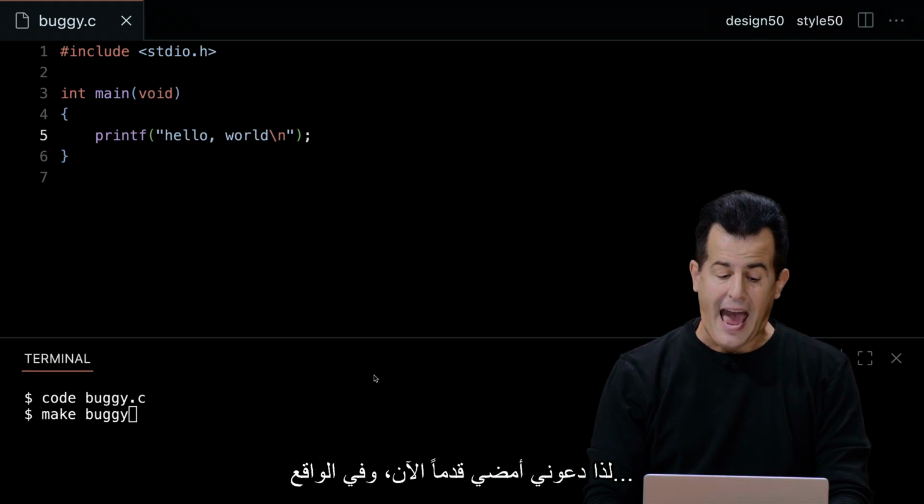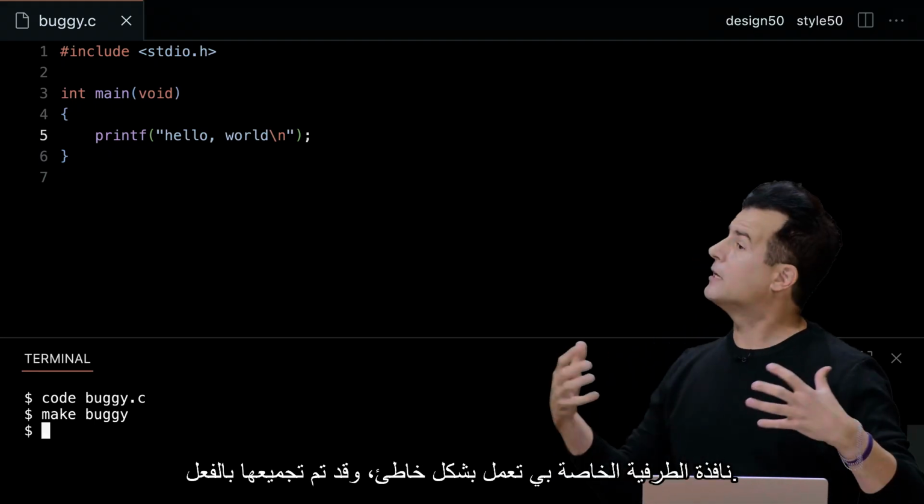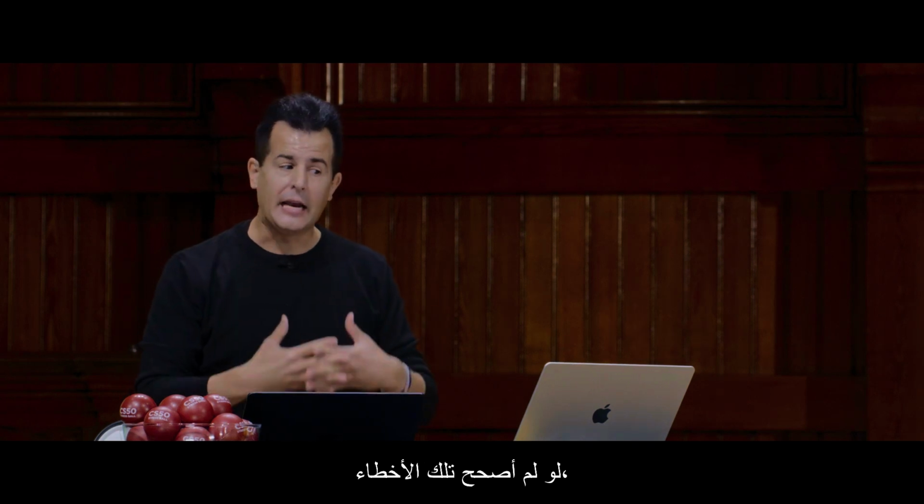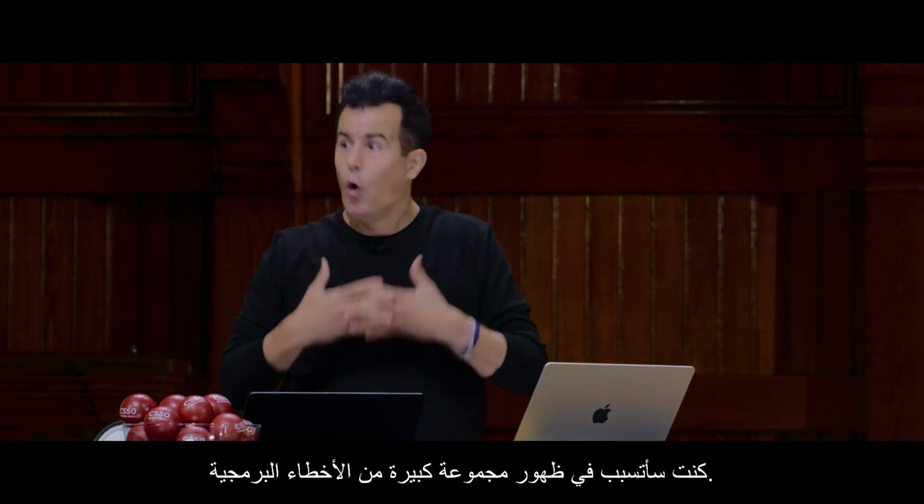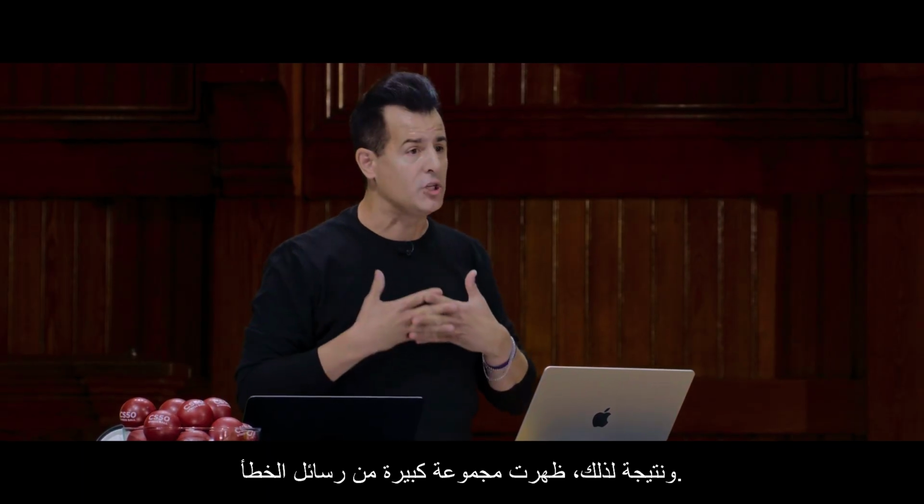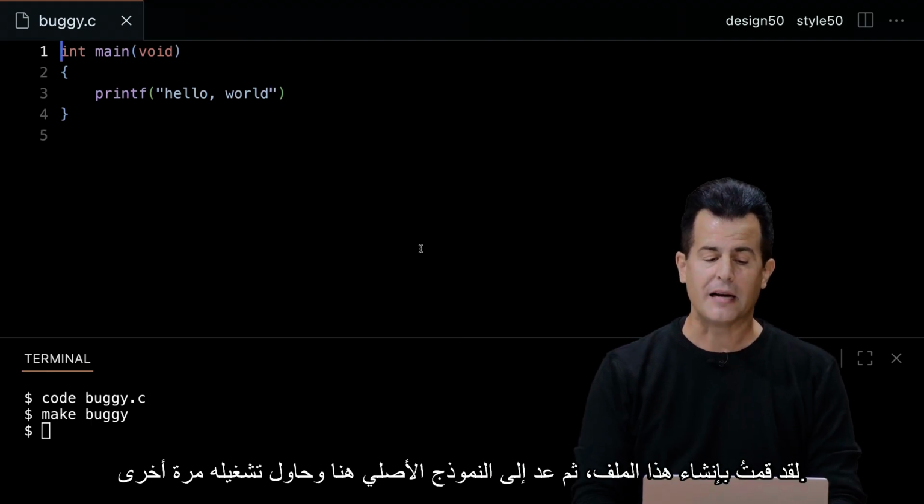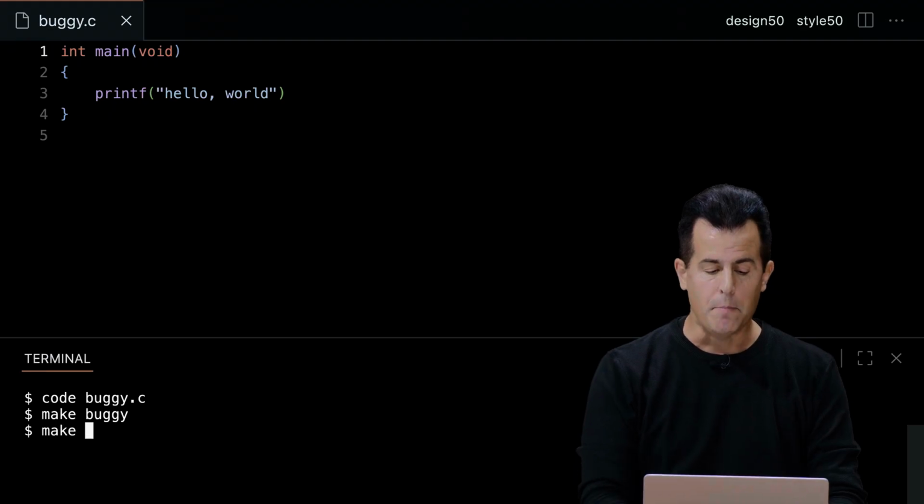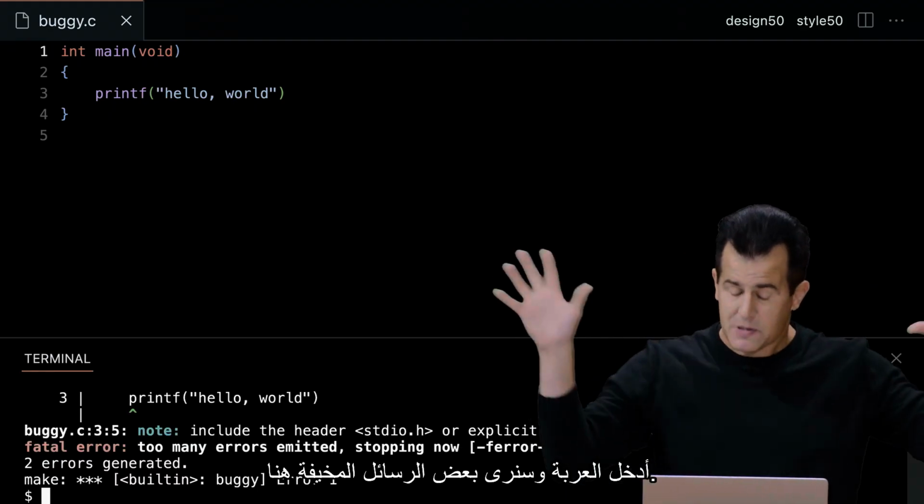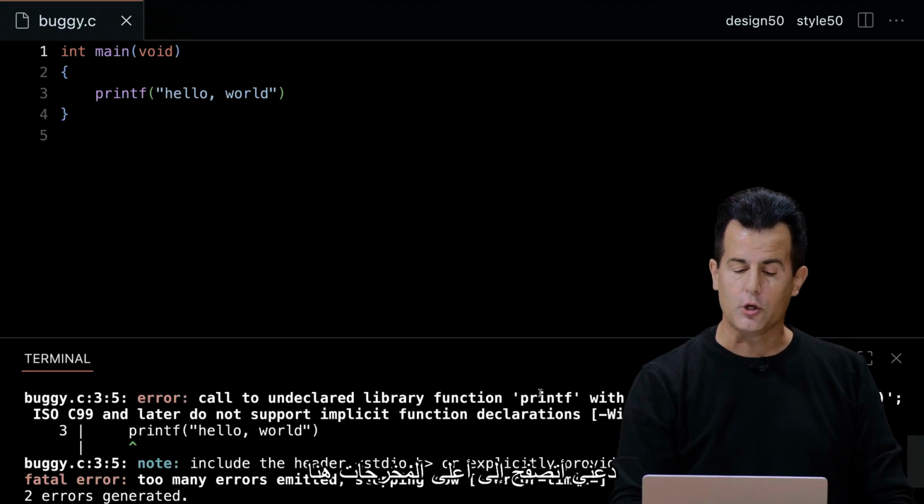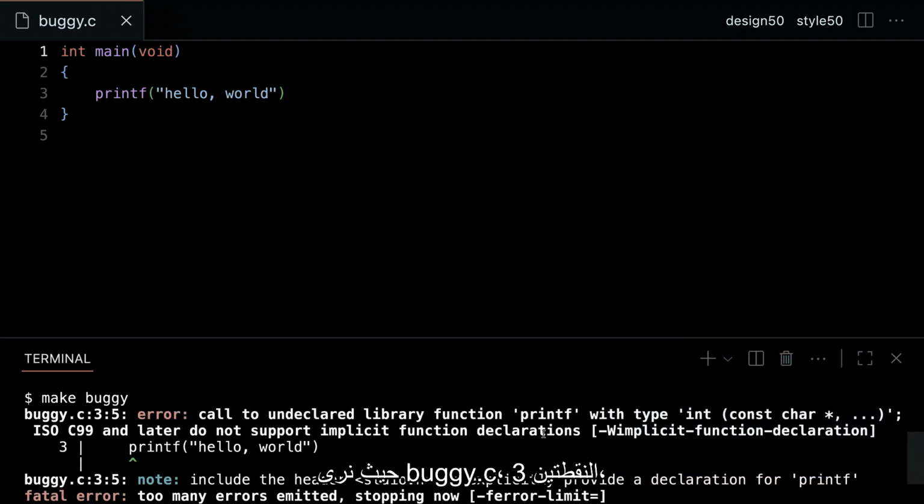So let me now actually, in my terminal window, run make buggy, and it indeed compiled. But up until then, had I not fixed those mistakes, I would have triggered a whole bunch of bugs, a whole bunch of error messages as a result. In fact, let's rewind in time and undo the fixes I just made and go back to the original form here and try running again, make buggy, enter, and we'll see some scary looking messages up here. Let me scroll up to the top of the output here where we see buggy.c:3, which means line 3. That's where the problem is right now. Error, call to undeclared library function printf with type, and then it starts to get a little more complicated.